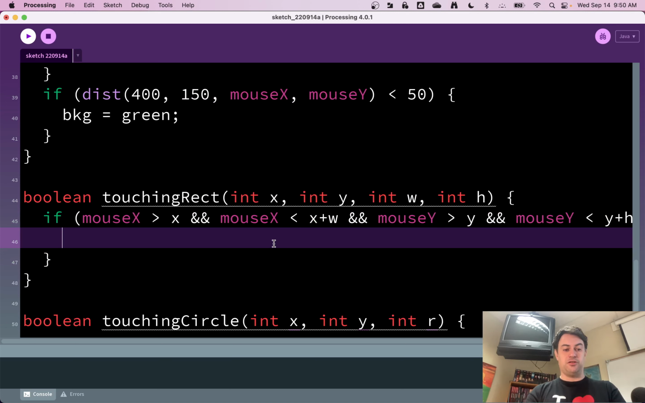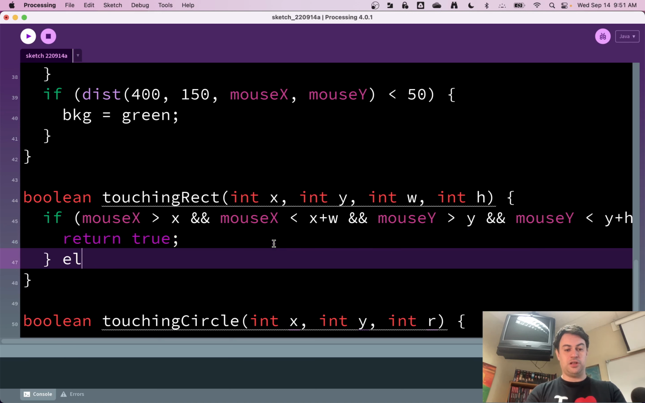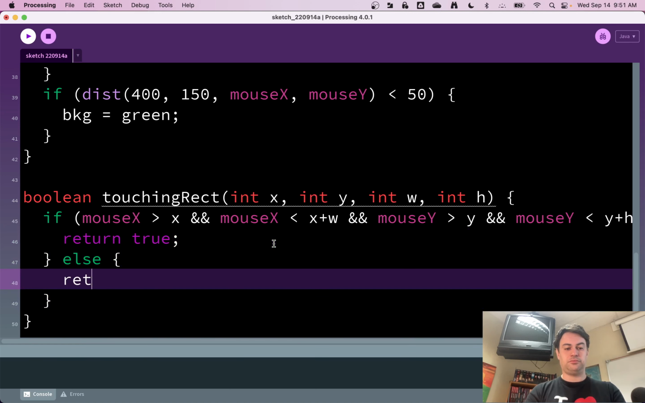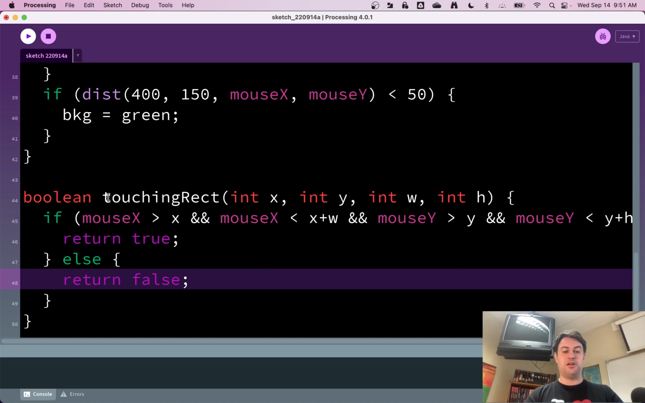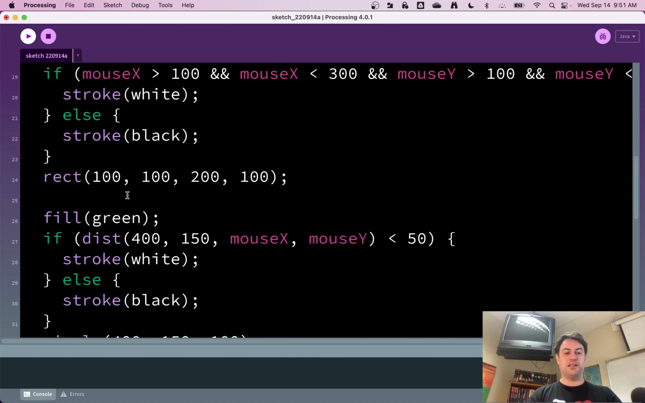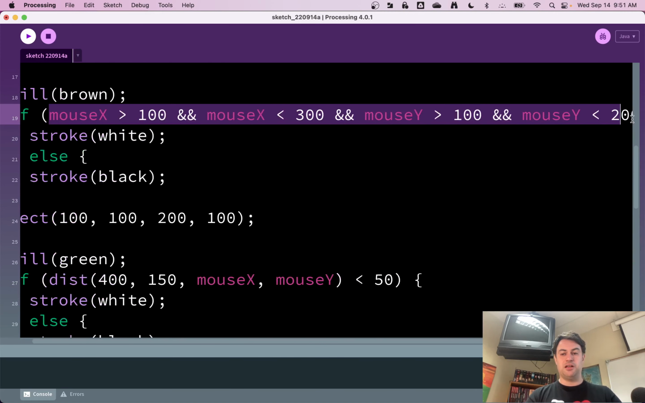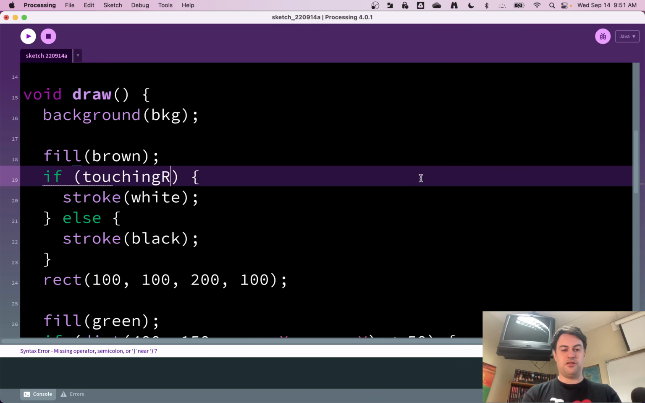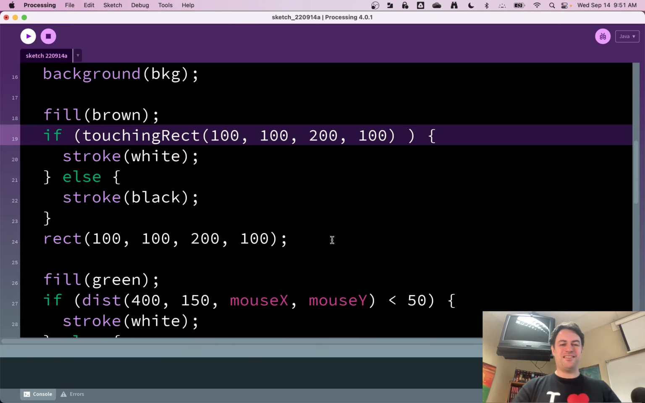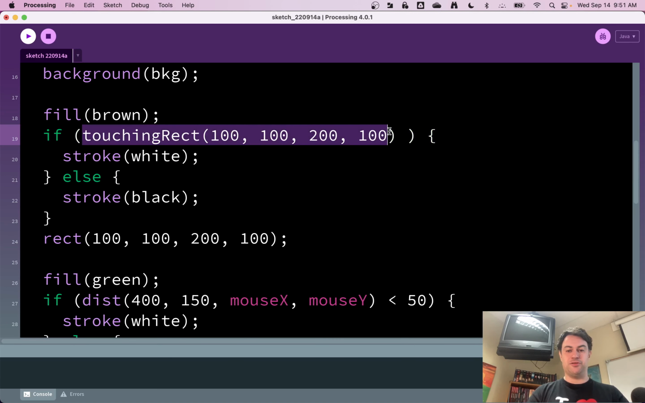Then if it's true, I can return true, else I can return false. And that basically answers the question. If all that turns out to be true, the answer is true, otherwise it's false. So touching rect, now I can call from inside of a function. Instead of having this big long thing, I can say, let's zoom over here, if touching rect, and I can just put in the numbers of my rectangle. There we go. So touching rect is a little bit nicer than typing that over and over again. Next time I make a rectangle, I can just do that.